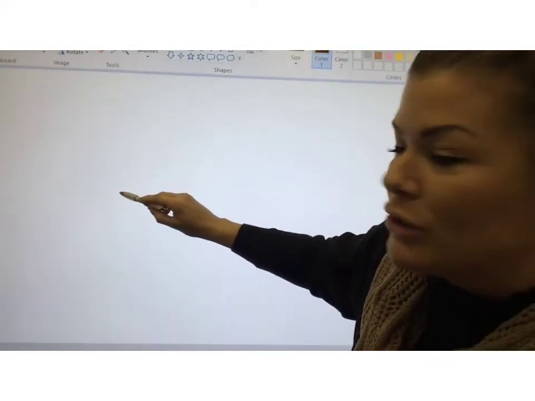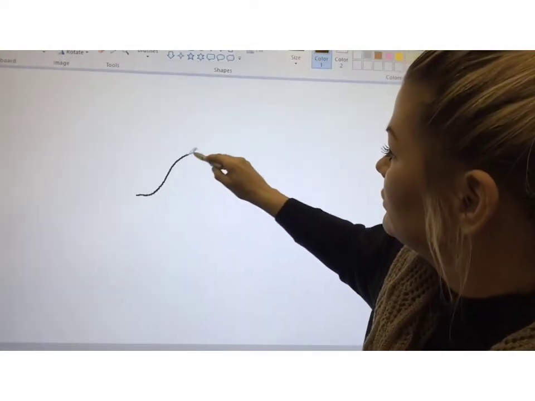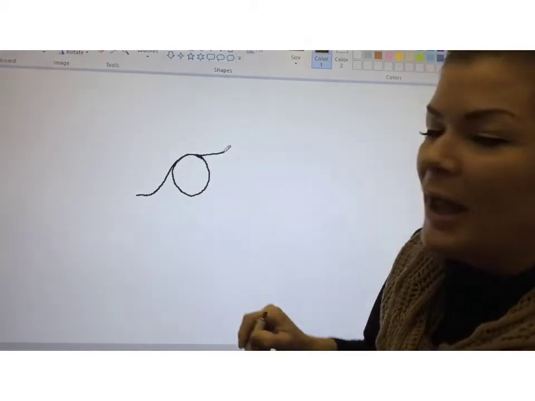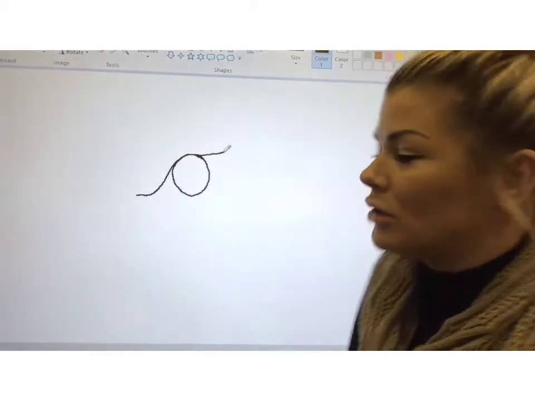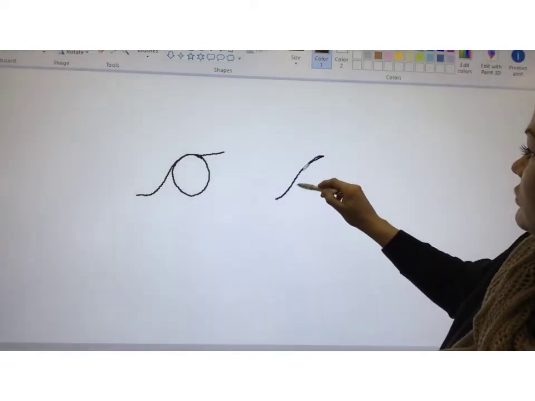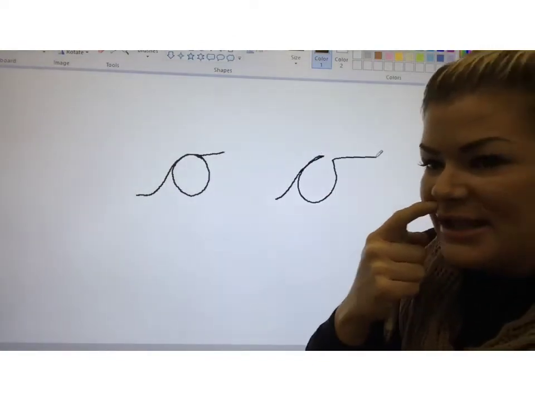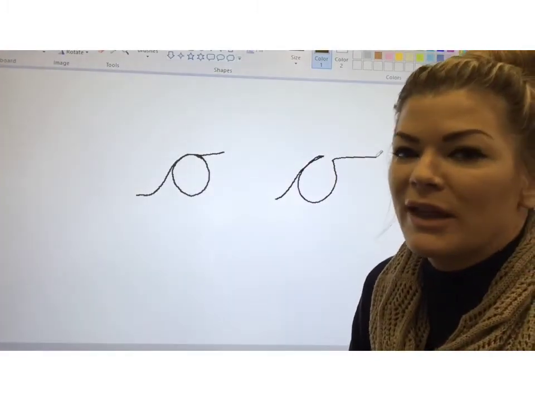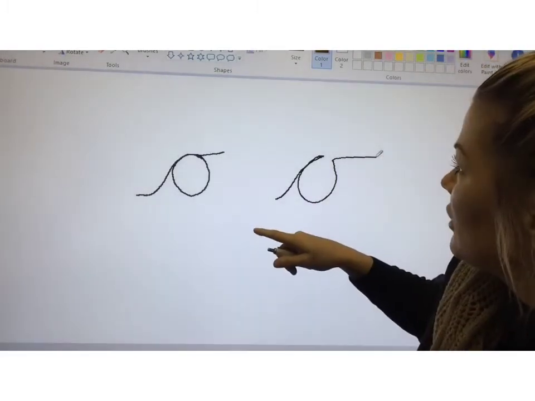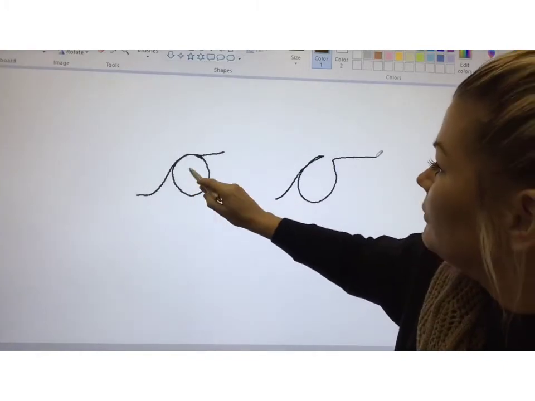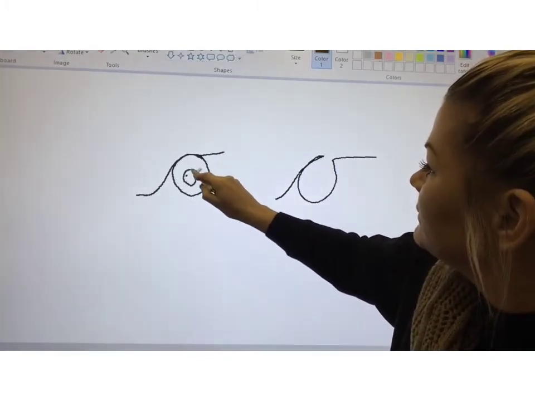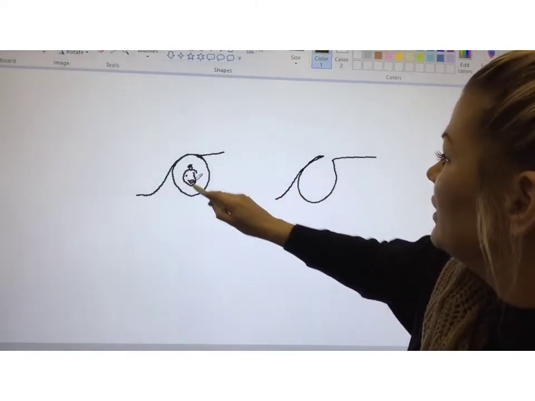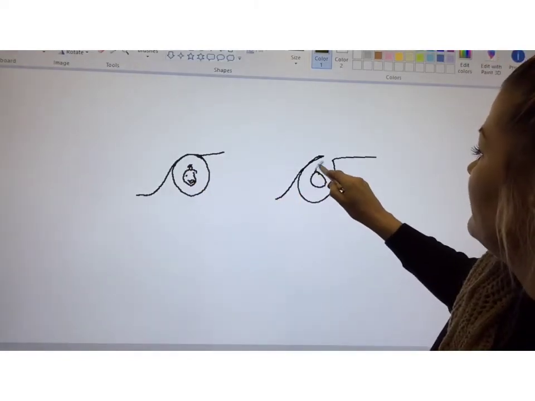So this is how I usually write O. And this is how my brother usually writes O. Can you see he leaves a little gate open sometimes because he's in such a rush that he forgets to shut the gate? Then I'm going to draw me inside my O, and my brother inside this one. Oh, I don't look very happy there.